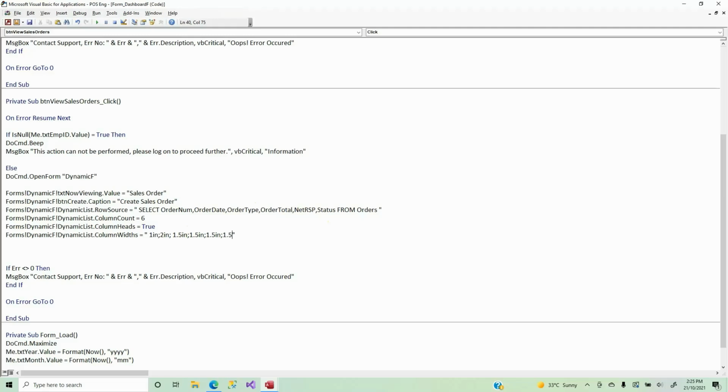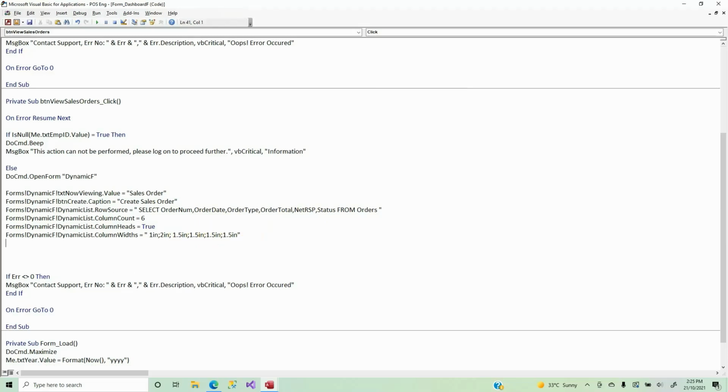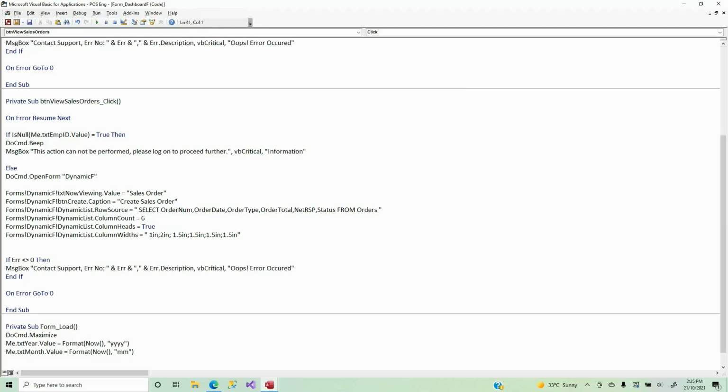Status will give 1.5 inch again. So 1 2 3 4 5 6. So all the columns have the width as well. So I think that is it. We can do a lot more with this, but I think for now this is enough.